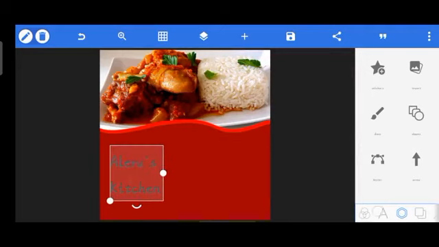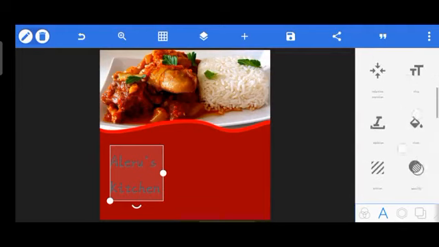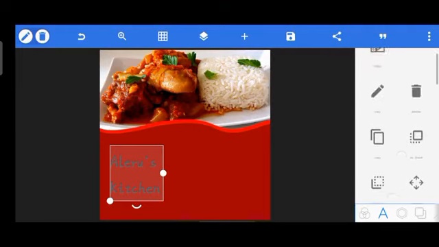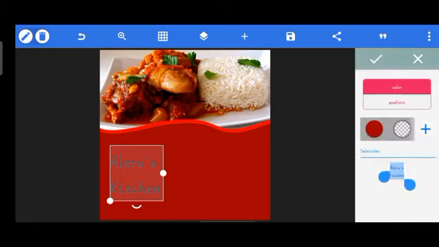Okay, and this is the color. I'll change the color to yellow.